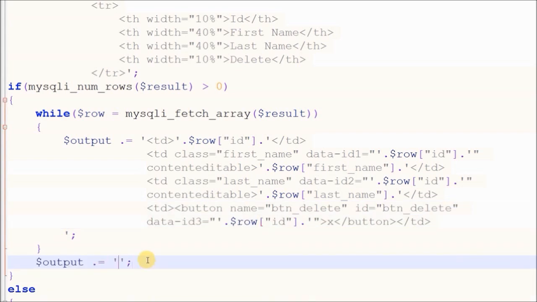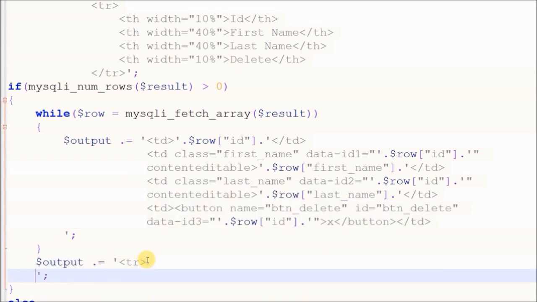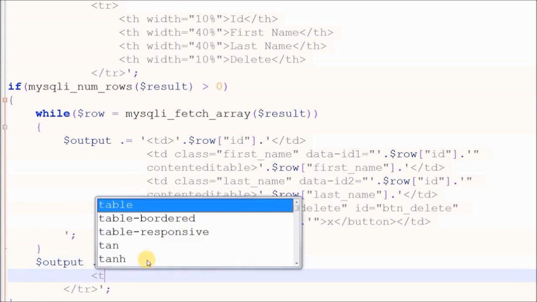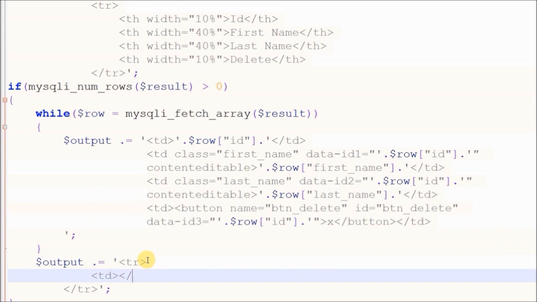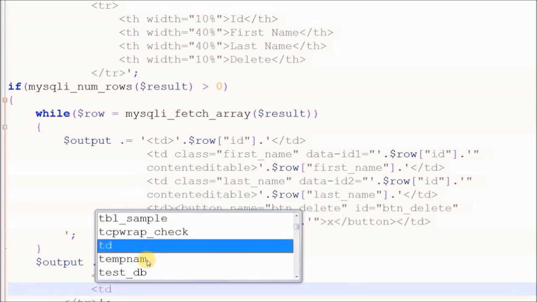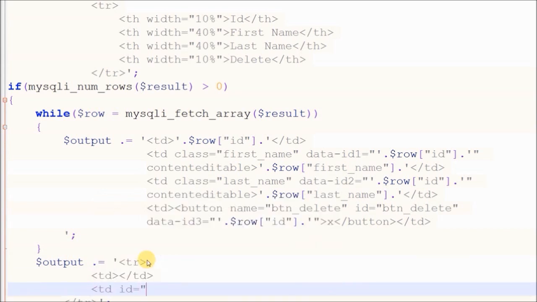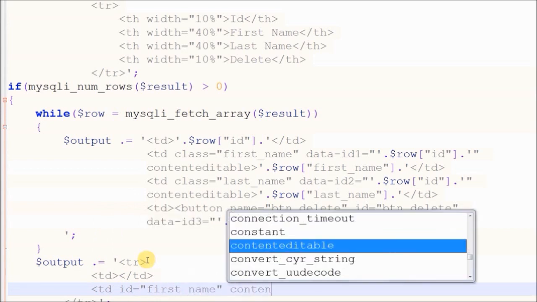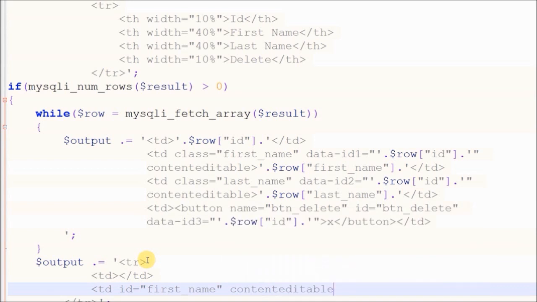Now I also define one row for inserting new data. There are also four columns. The first is blank. The second is for entering the first name with id first_name with the contenteditable attribute. The third is for entering the last name with id last_name with the contenteditable attribute, and the last one is for the insert button for inserting new data with name btn_add and id btn_add.